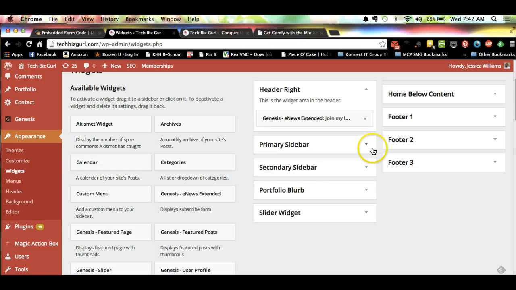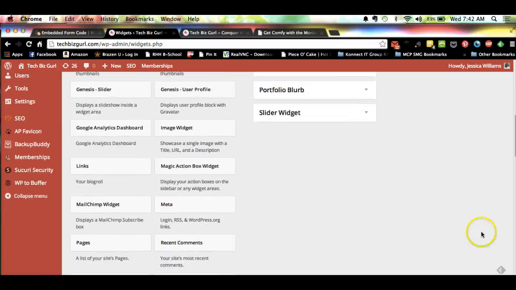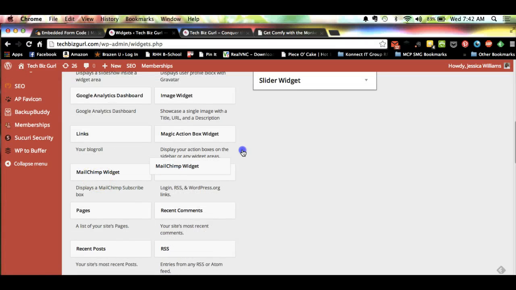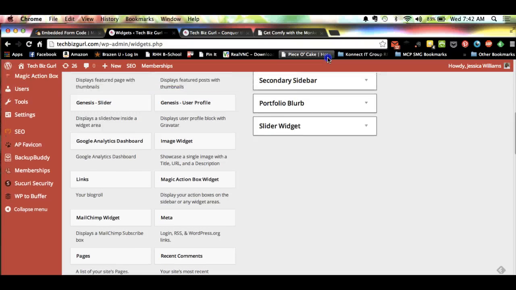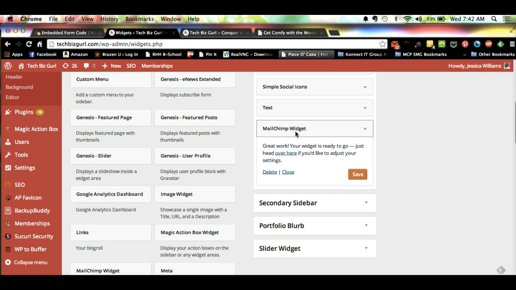Oh, hold on. Let me expand the primary sidebar first, and then grab the widget. Okay, and then we're going to place it where we had the text widget before. Now it says great work, your widget's ready to go. If you want to adjust the settings, you can click this link and it'll take you back to the settings for that sign up form.